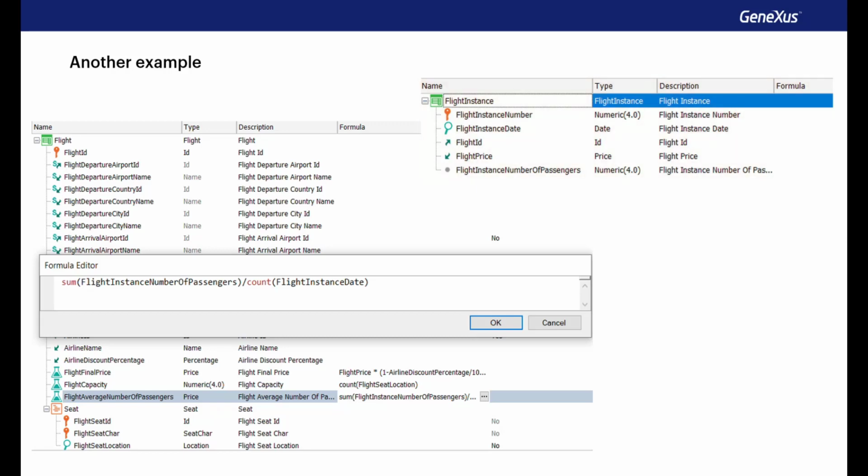To calculate the average number of passengers that took each flight, we must add the total number of passengers for all instances of that flight, and divide it by the number of flight instances. We define the flight average number of passengers attribute in the flight transaction as a global formula, calculated as the quotient of an aggregate sum formula, which adds the flight instance number of passengers attribute and divides the result by the number of instances of the flight, calculated as an aggregate count formula that uses the flight instance date attribute to count all the instances.